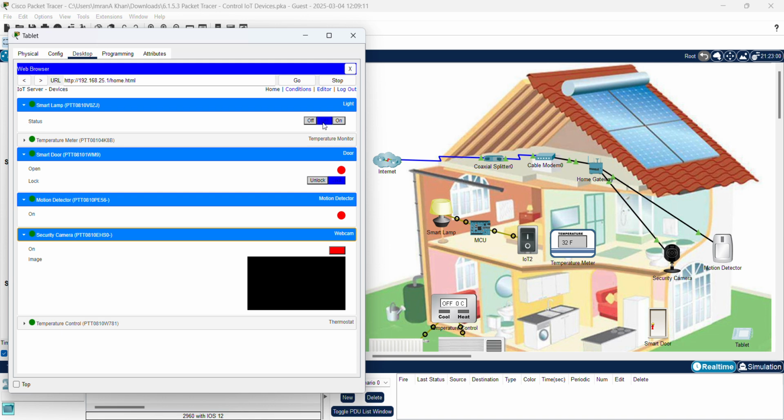That is one of our conditions, right? And your smart door is showing as locked. Have a look. The blue portion is actually indicating the status. It is actually showing locked and the motion detector is on. And your security camera is on at the time.